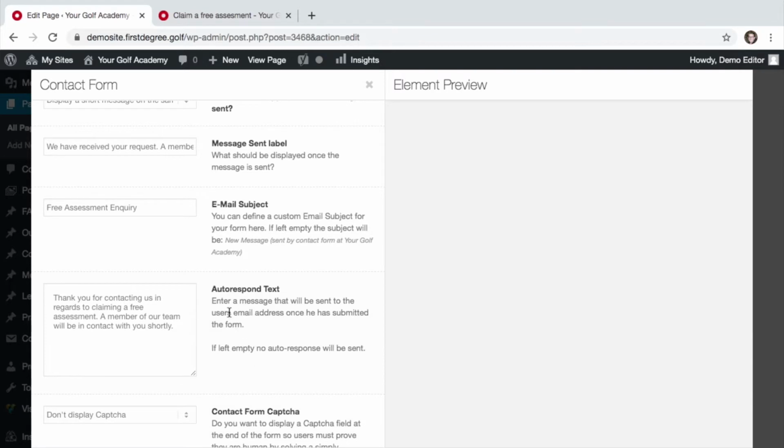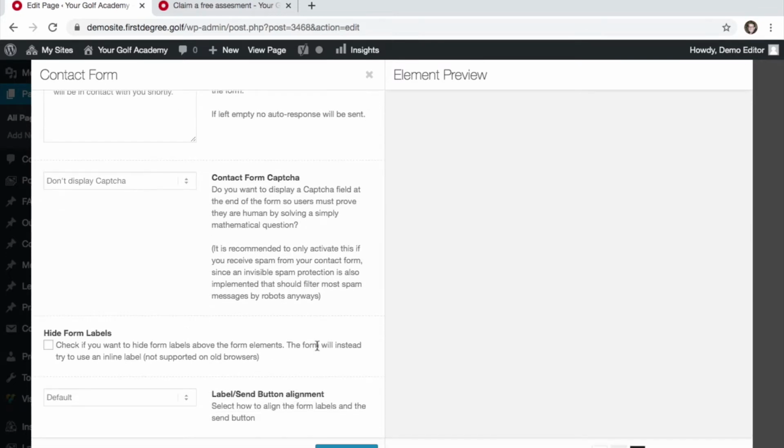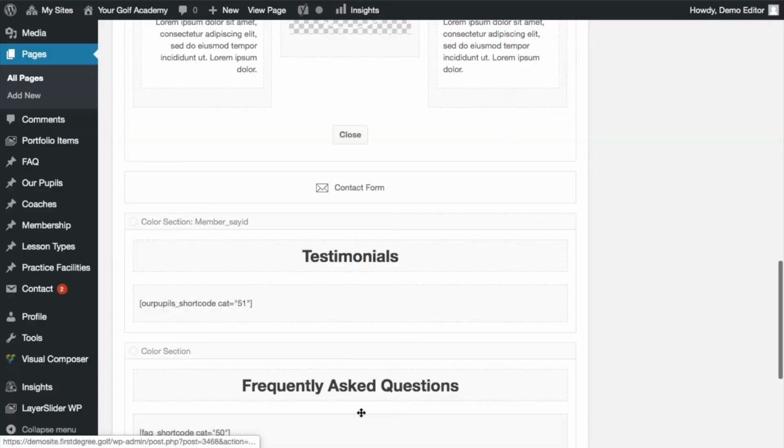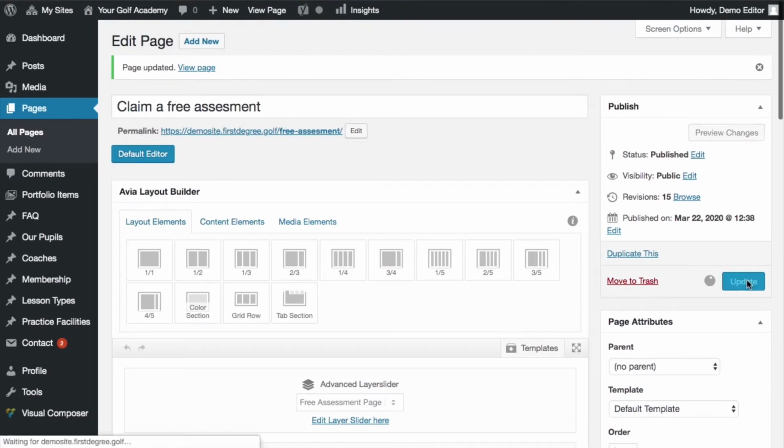The next section, autorespond text, is the text that will then be sent to the customer's email address. In this example, a simple message informing the customer that we have received their inquiry and that we will get back in contact with them shortly. You may want to add to this text by including some contact information for them to contact you directly. Once you've edited this information, simply click Save and hit Update.